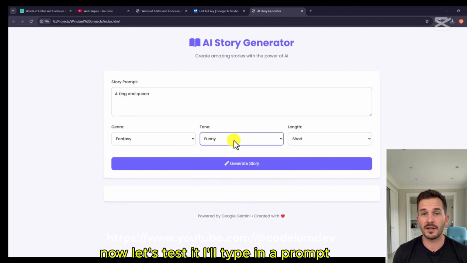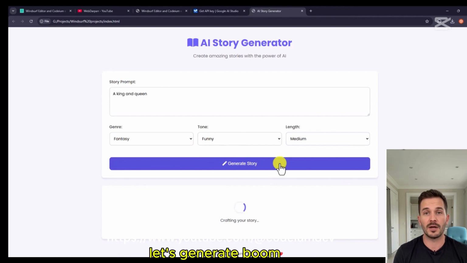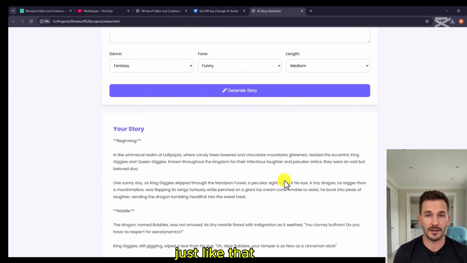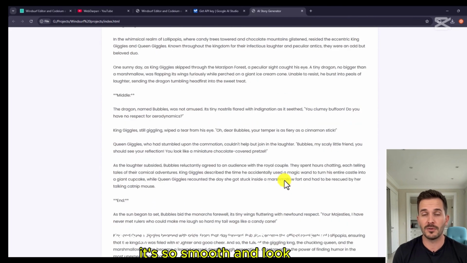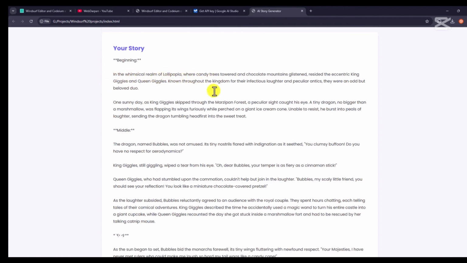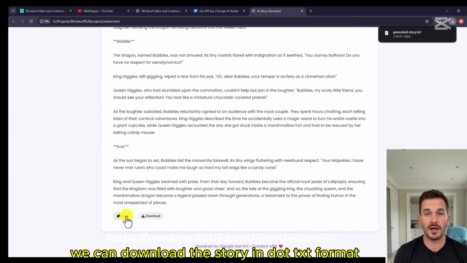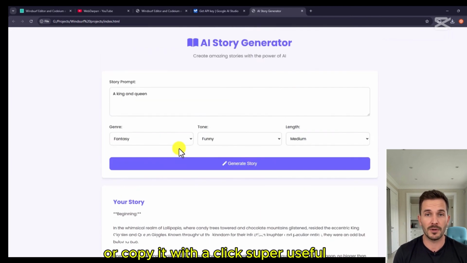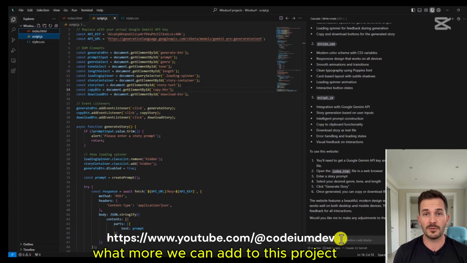Now let's test it. I'll type in a prompt. A king and queen, fantasy, funny. Let's generate. Boom, just like that. A beautifully written story in a vibrant, fun tone. It's so smooth. And look, we can download the story in .txt format or copy it with a click. Super useful. Let's now head back to Windsurf and ask what more we can add to this project.